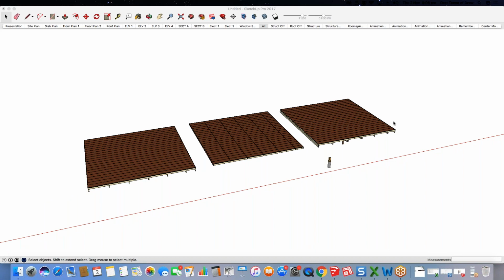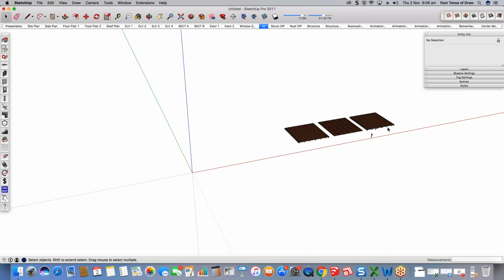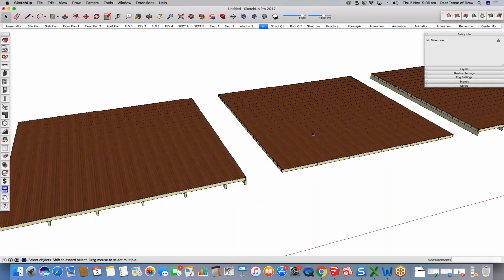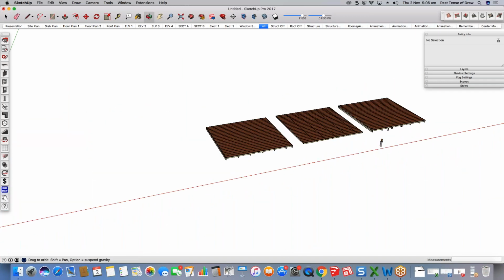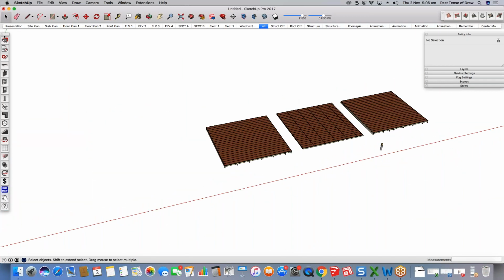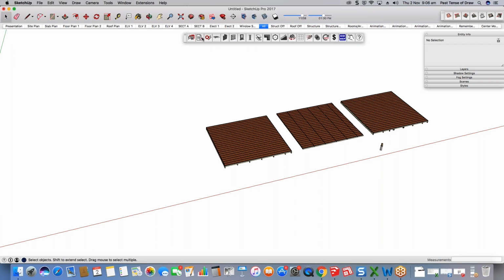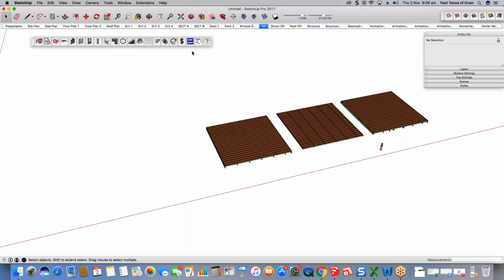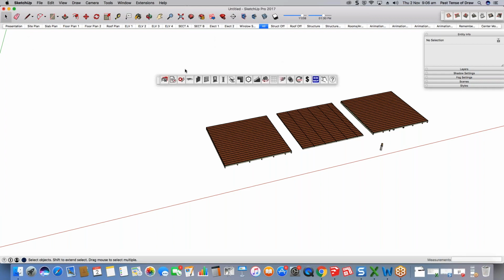Okay, so there's a few things I want to discuss with creating decks, and really they're coming from the joist tool itself. I'm using a Mac, which is why, if you're from a PC, you'll probably see a slight difference in the way the toolbars are set up, etc.